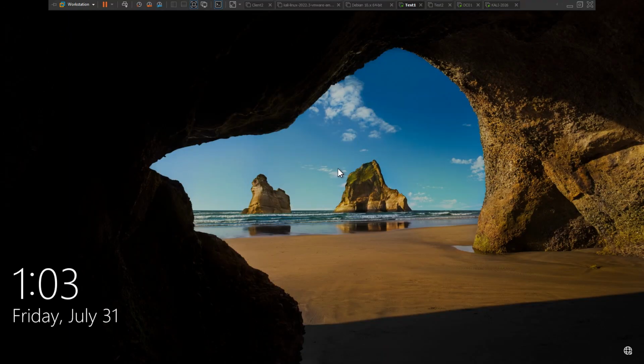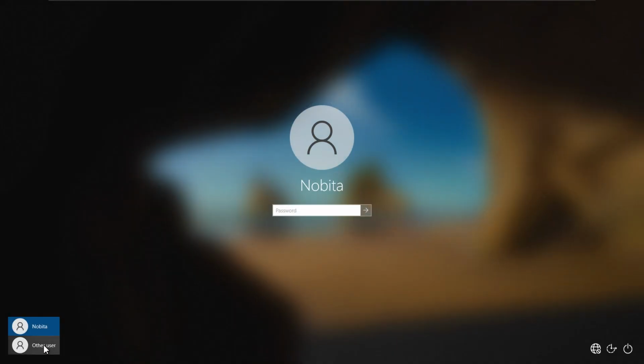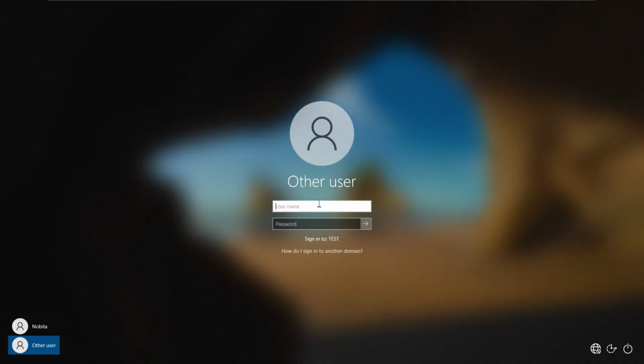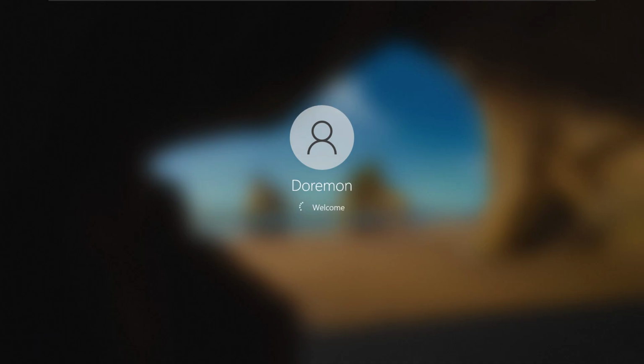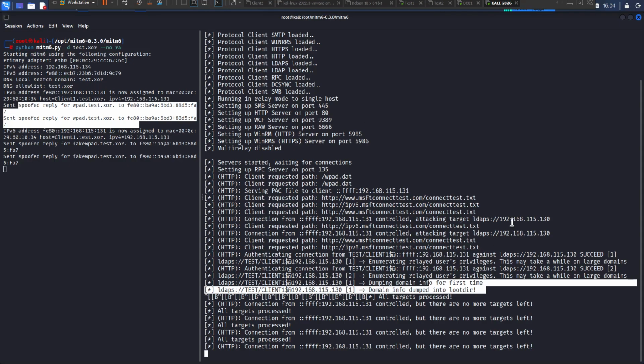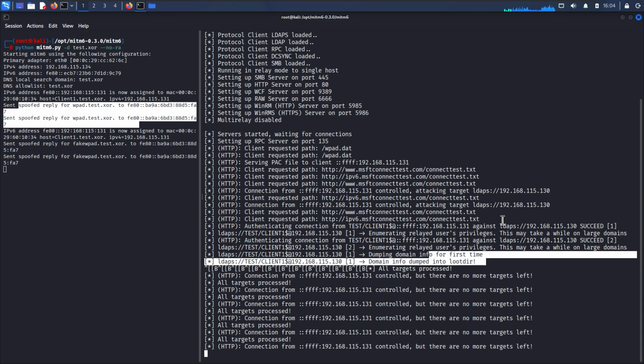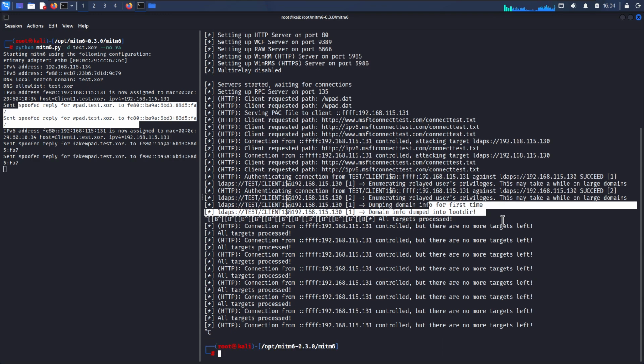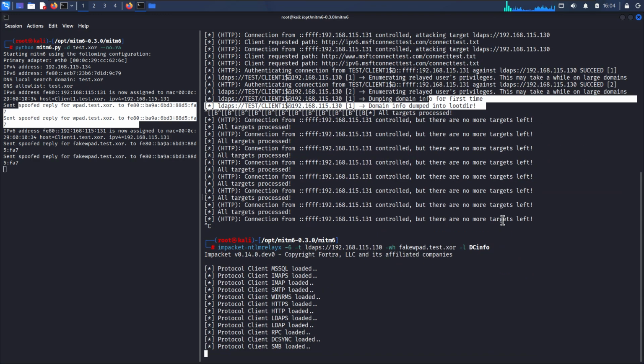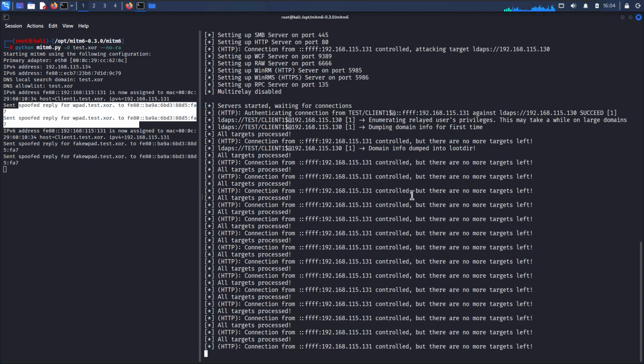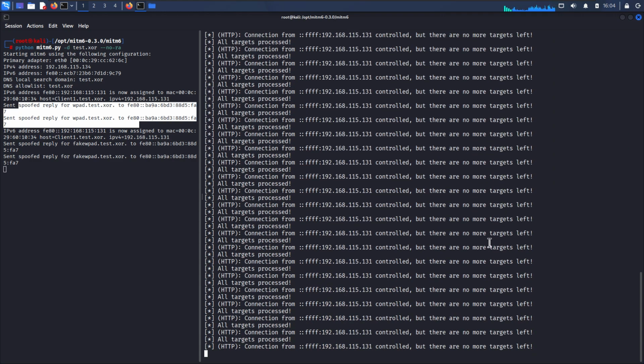Now what happens if a high privileged user logs in here? Doraemon, and we already set the password for Doraemon, and Doraemon is a member of domain admin, enterprise admin, schema admin, right? So let's see what will happen if Doraemon logs in. I'm just going to cancel this and start it one more time. Okay, loot dir is created.